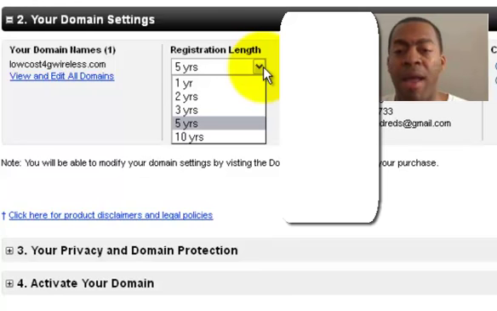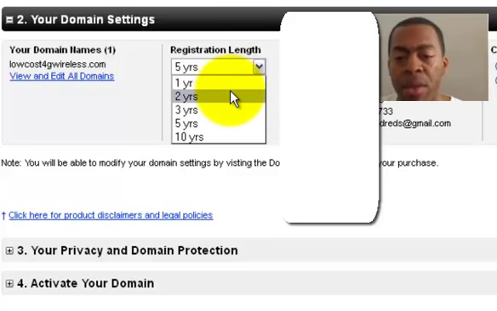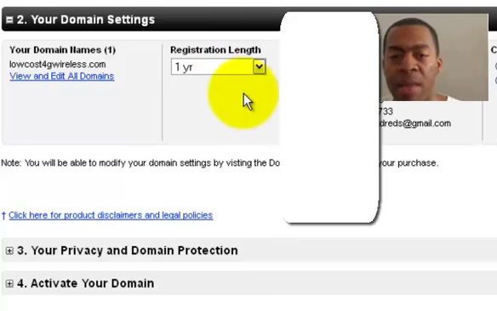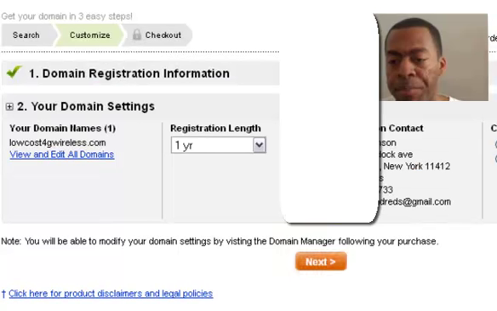But when you click here on this drop down menu, you can change that 5 years to 1 year. And that's what I recommend, okay? Because obviously you're going to pay a lot more money if you pay for 5 years up front today than just 1 year. So we're going to try to keep these costs as low as possible. And when you're done there, you're going to click next. And then that will take you to step 3.